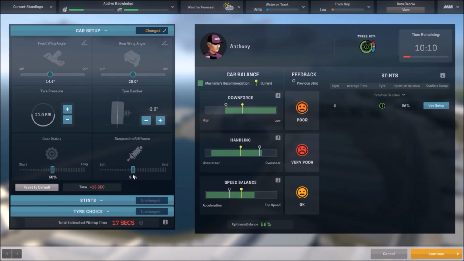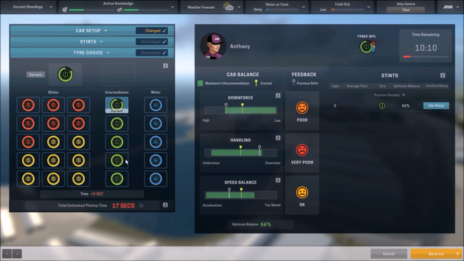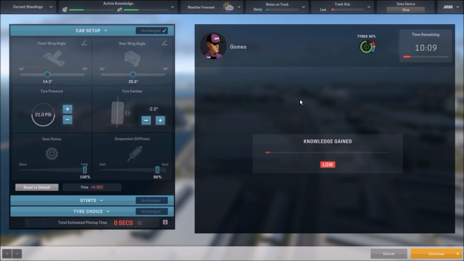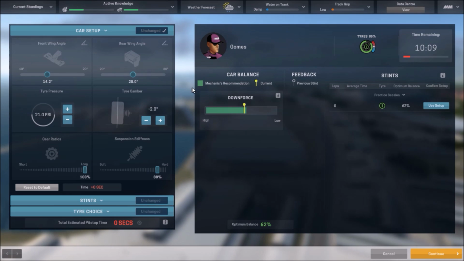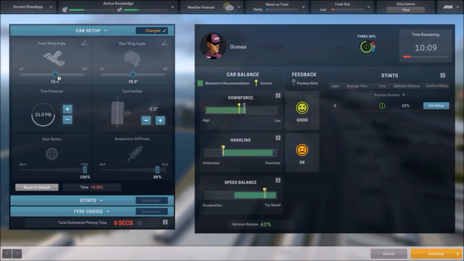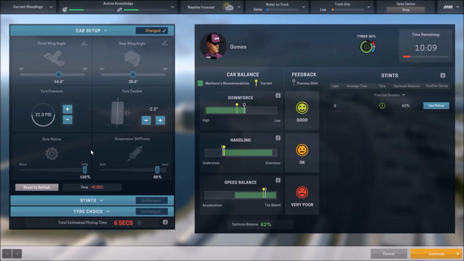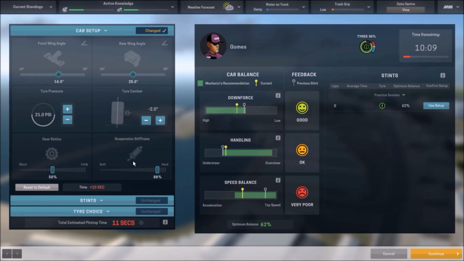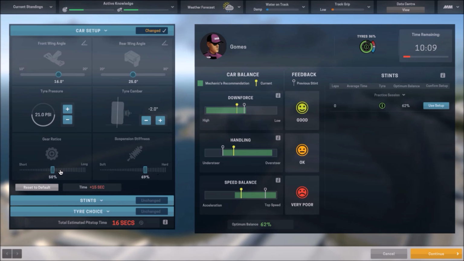Tire camber affects speed balance and handling slightly. It's used for fine tuning. And then gear ratios affect the speed balance greatly, and they affect the handling pretty decently as well. And the suspension stiffness affects handling greatly and decently affects the speed balance. And of course they do work inversely, so the speed and the handling will always go in opposite directions.